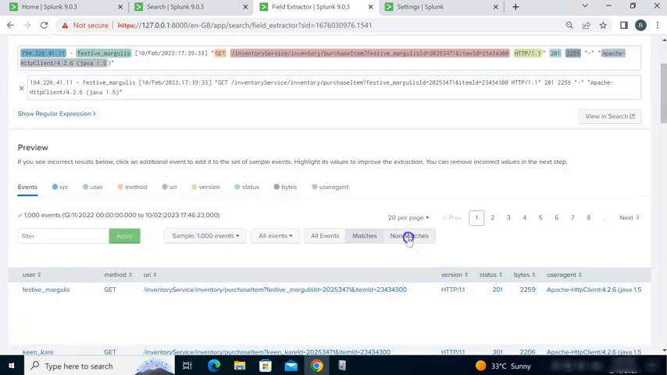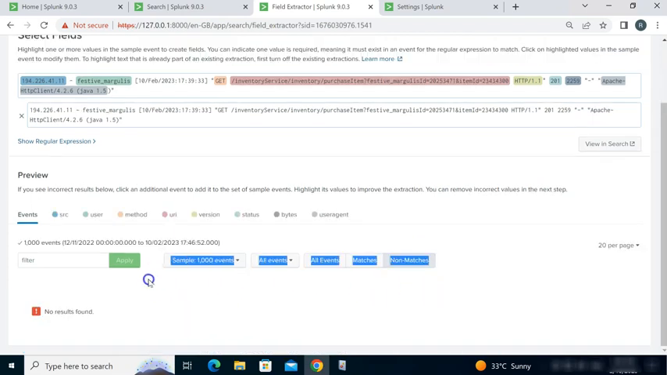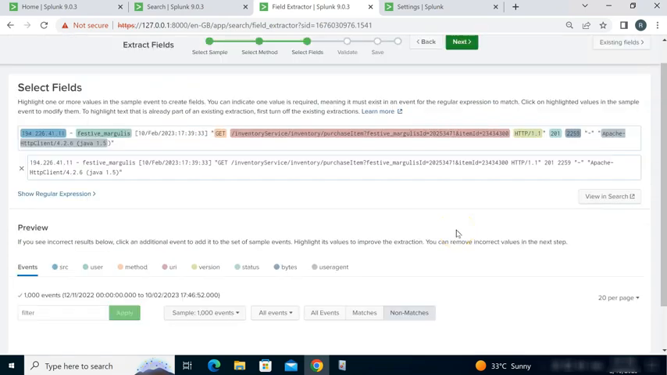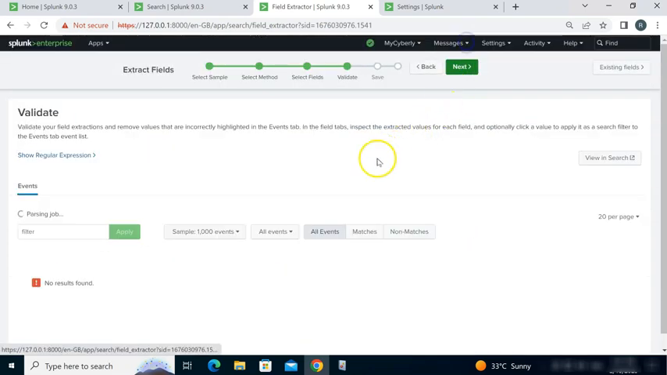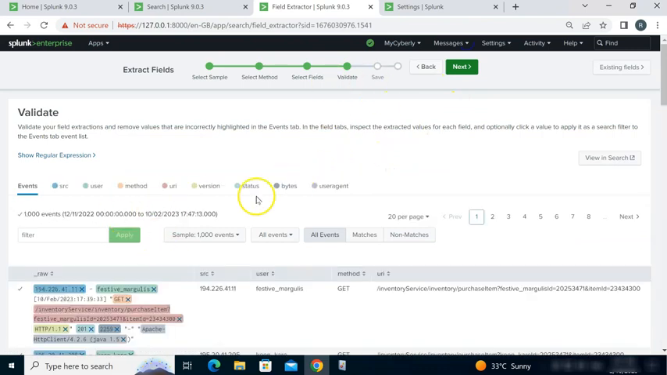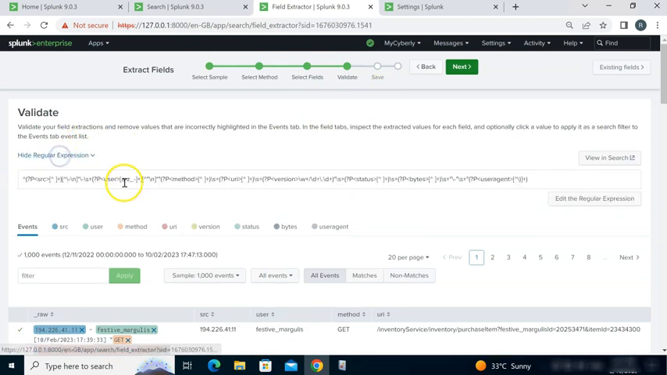And if I click on non-matches, it's giving no results found, so that's good, right? Basically we don't want anything to be not matched. So it's good that there are no non-matches. After this we will click on next, so it will validate. It will show you something like this for your validation. Over here you can click on show regular expression.